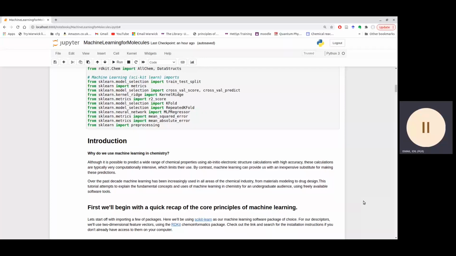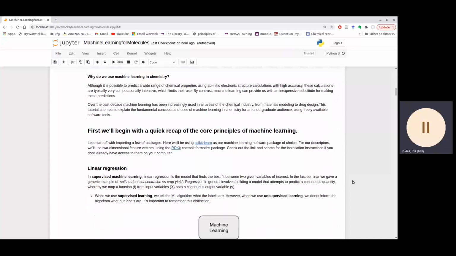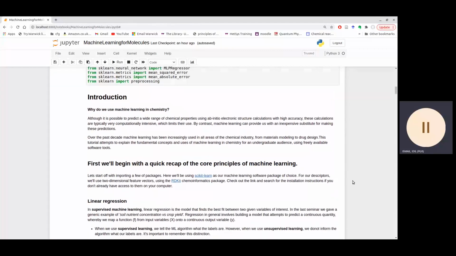So it's important that we try to introduce some of the basic principles at least at the undergraduate level. Right, so we've mentioned that for this tutorial we'll be using scikit-learn as our machine learning package of choice, and for our descriptors we'll hopefully look at using 2D, two-dimensional feature vectors using the RDKit cheminformatics package. So do check out the links and search for the installation instructions yourself if you don't already have access to these on your computer. But these are the 2 links that you might want to look at.